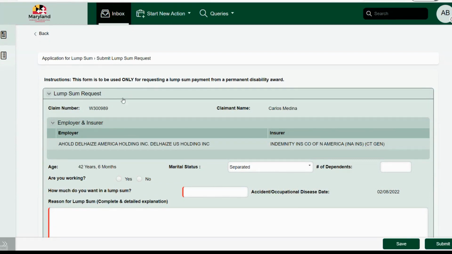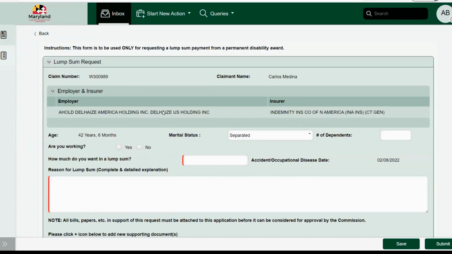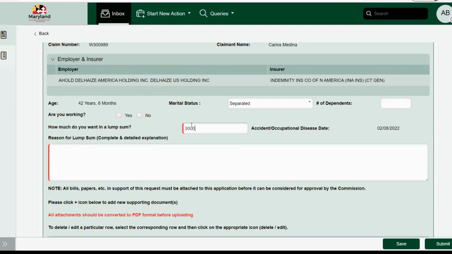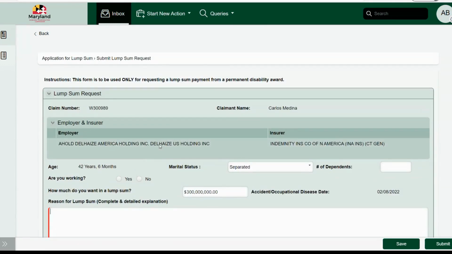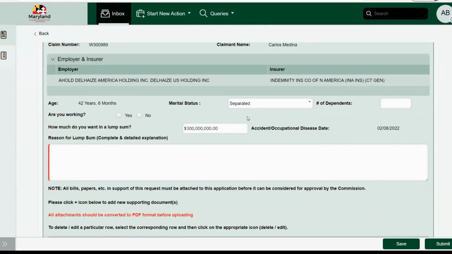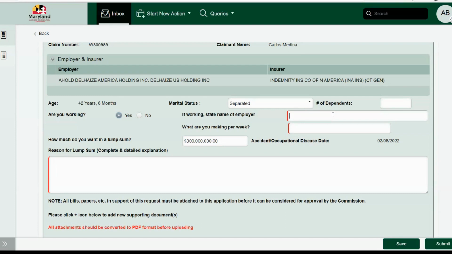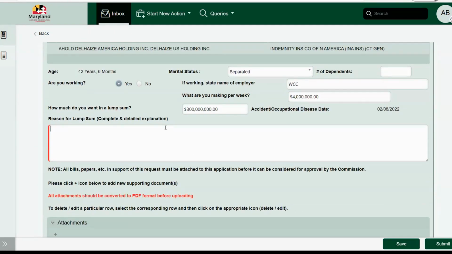All right, application for lump sum. All right, so as you all are aware, the red field indicates a mandatory field. You can also see where the parties auto-populate. You're going to indicate the marital status, number of dependents, as much information that you can possibly provide for the commissioner to rule on this request. Also, be as detailed as possible. You have a very large character limit for this one.